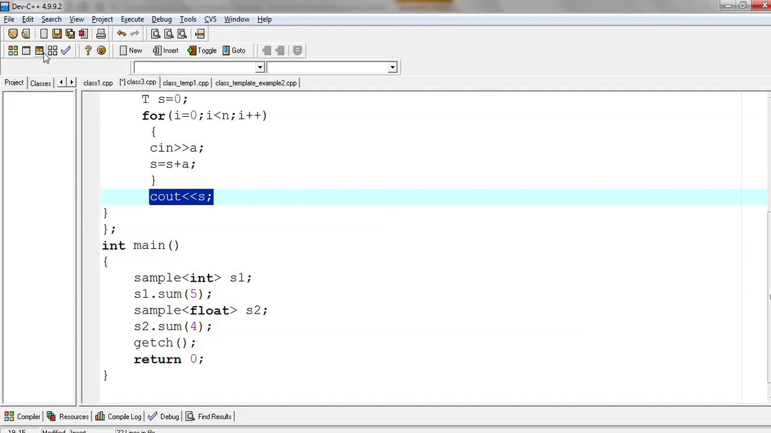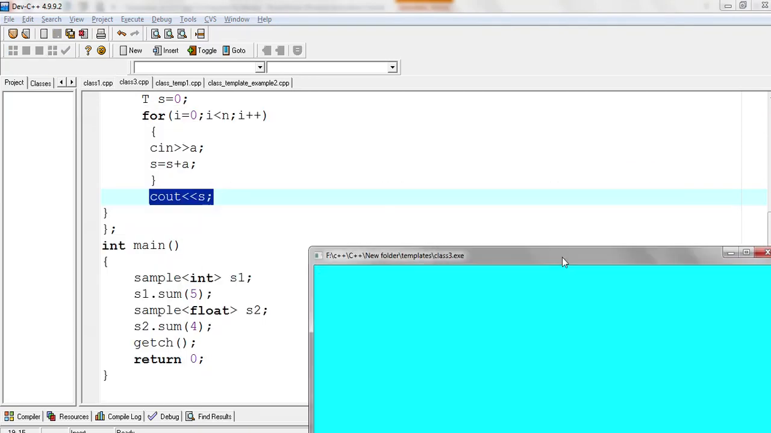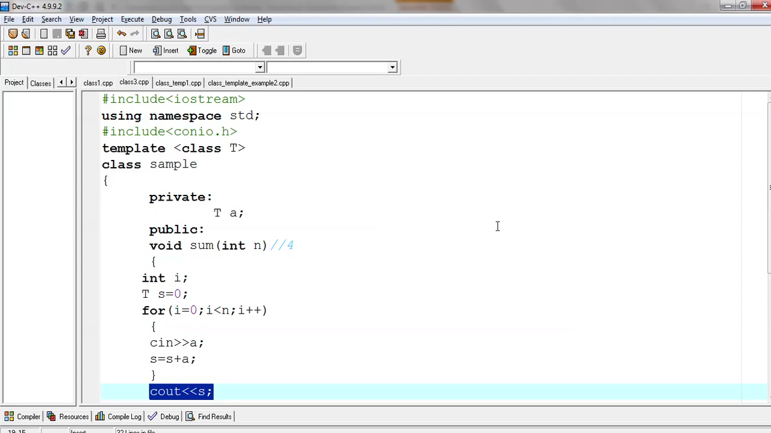For example, if I enter first 5, the sum is 15. Now I need to enter for the float. I enter 1.2, 2.2, 3.3, 4.4, 4 values it is asking. See the sum, 11.1. This is the second program regarding your class template.